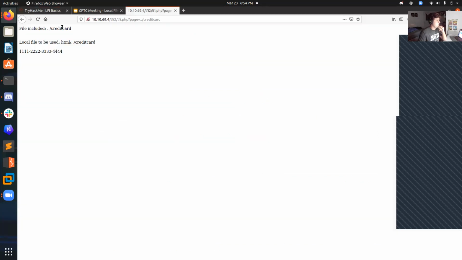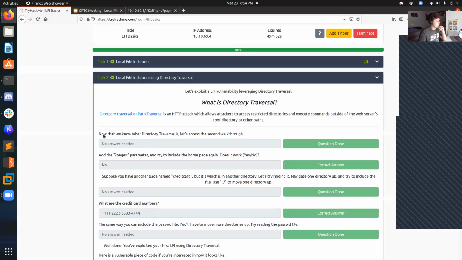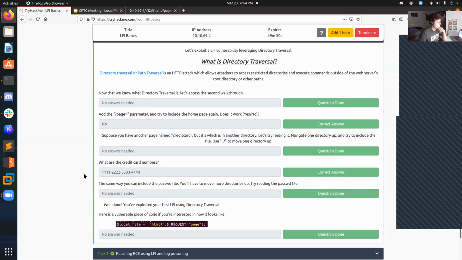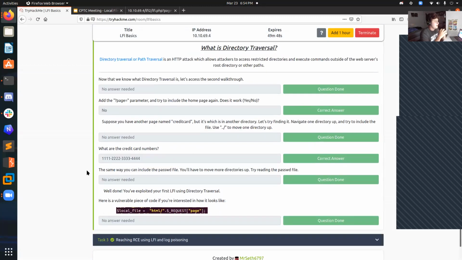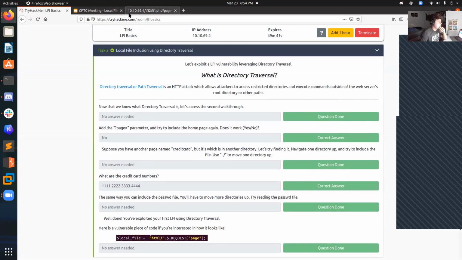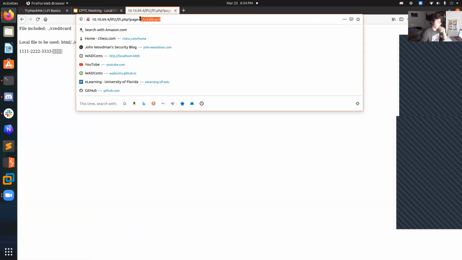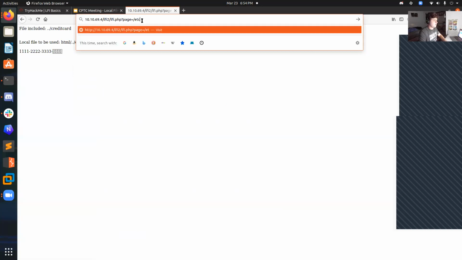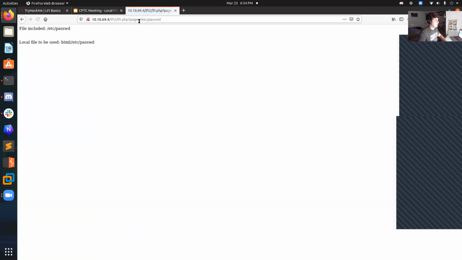And then we can just copy the numbers over that we found here and stick them into these numbers here. The same way you include the passwd file, you'll have to move more directories up. Try reading the passwd file. So here, let's go ahead and try reading the /etc/passwd file like we did before, and you'll notice it doesn't work because it's putting it inside of the HTML directory, and /etc/passwd is not inside the HTML directory. We want to escape out of that.